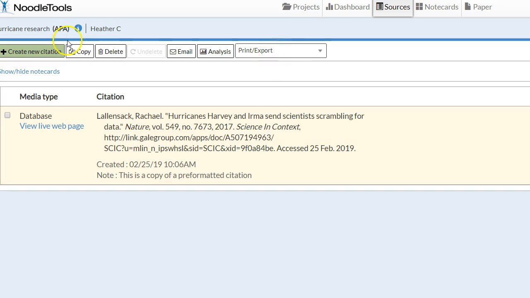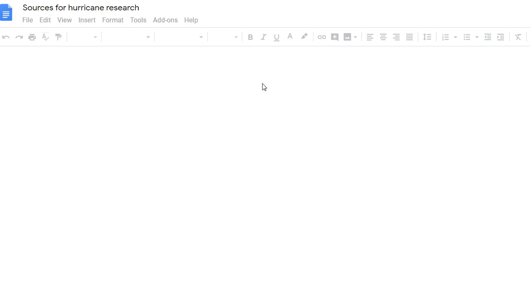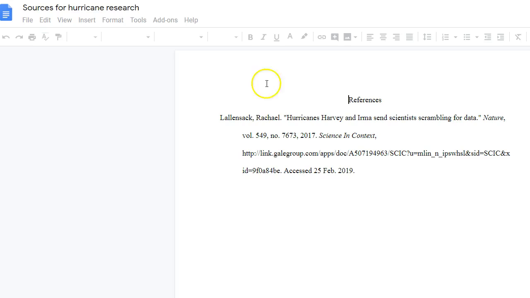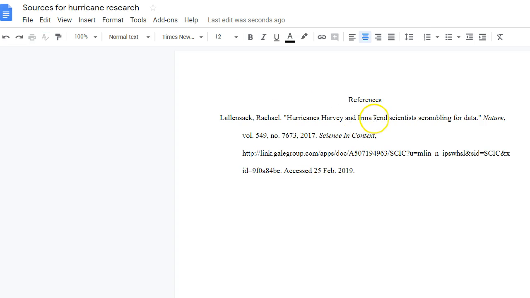Once you've added all your sources, you can do create new citation if you have a second article to add. And when you want to see your bibliography, you do print export. And I like to save it to Google Docs. And remember, your bibliography is a list of all your sources. It's in a specific order that NoodleTools will alphabetize and format it for you correctly. And this is what your final product will look something like this. It'll say references, or if you're doing MLA, it'll say works cited. And you can paste that. It's always in the last page of your project.